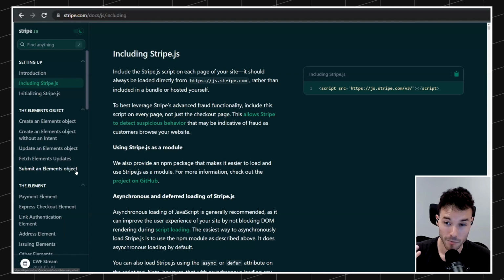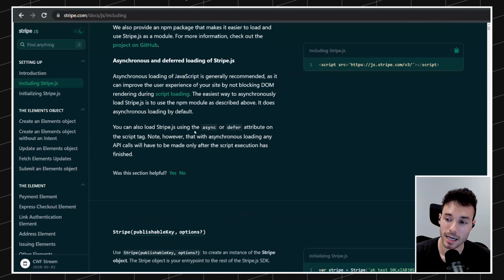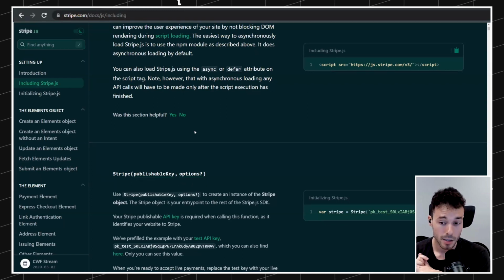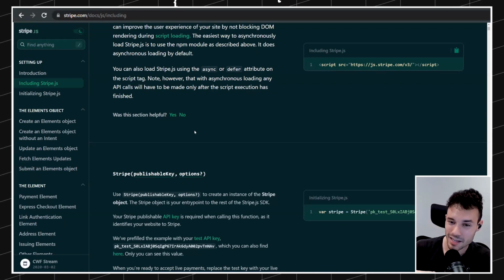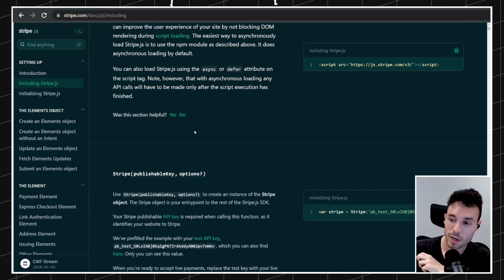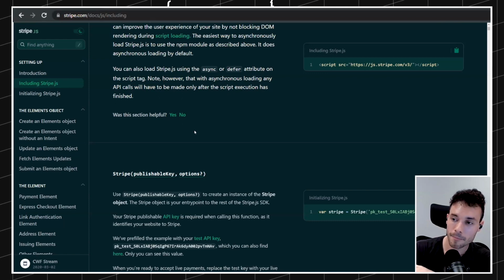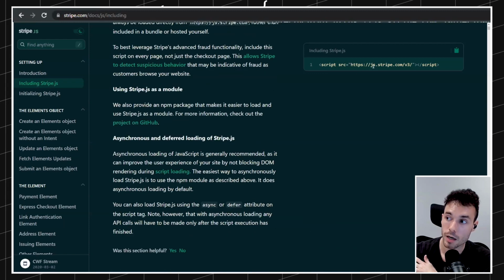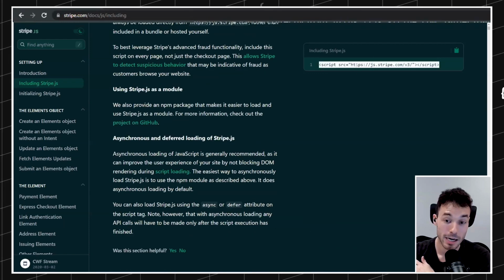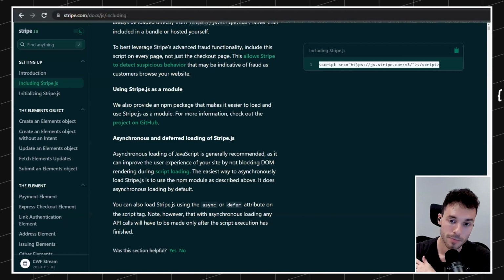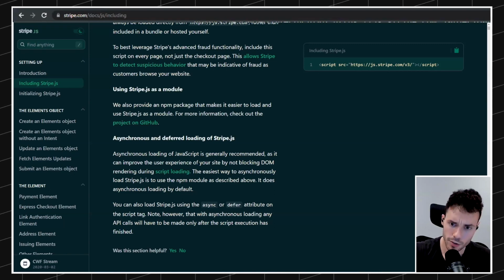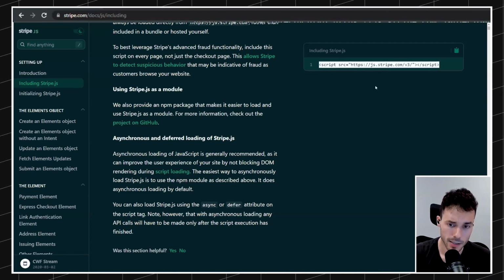PCI compliance is something for security purposes, I believe. I'm not a lawyer, so I'm not sure, but I think it's something related to the security of your payments, like storing credit cards and things like that. And Stripe can only ensure that your site is PCI compliant if you are importing the Stripe library directly from Stripe using the script tag instead of installing it and loading it from your own deployment. So just put it like this on your site.